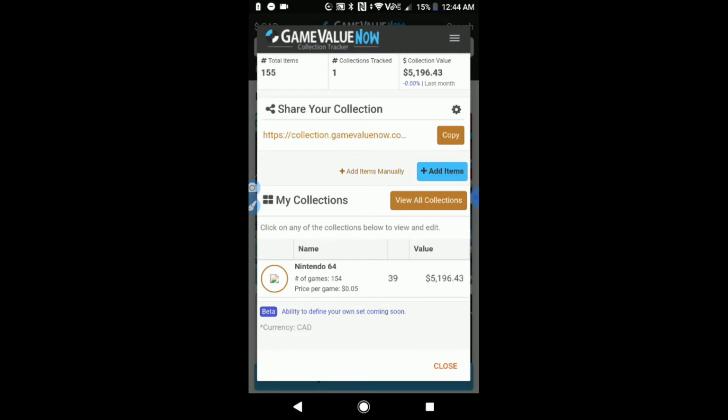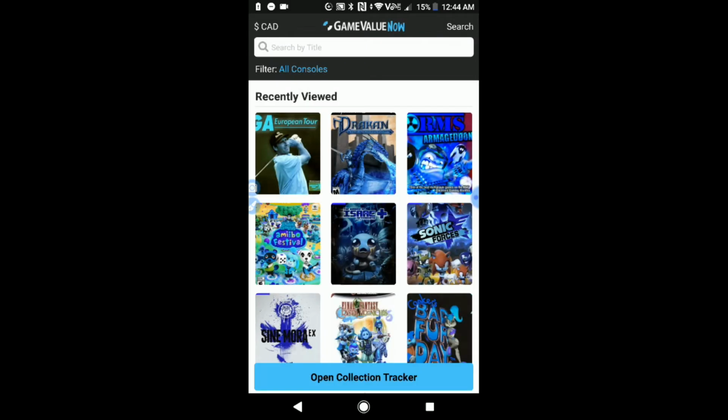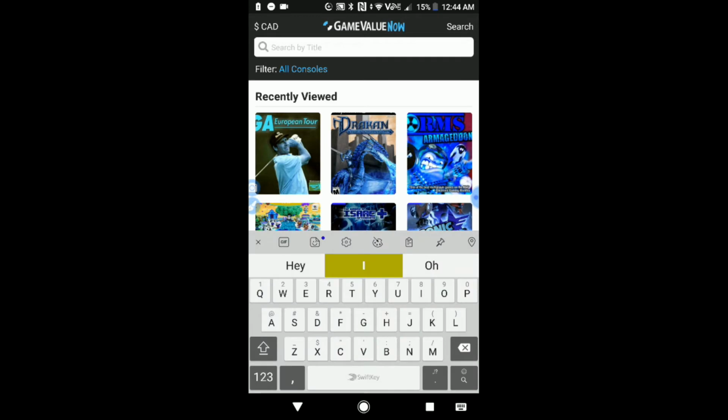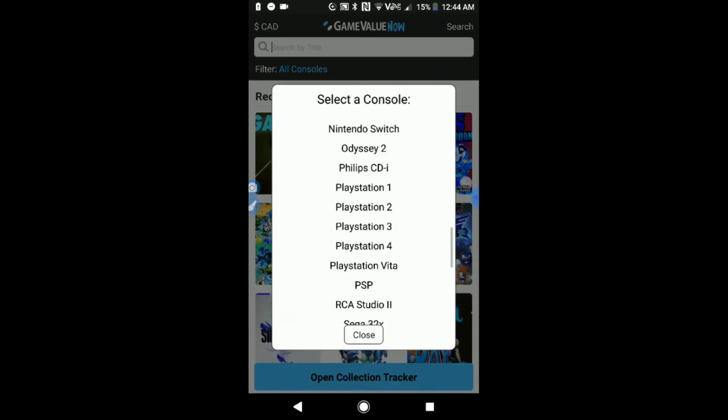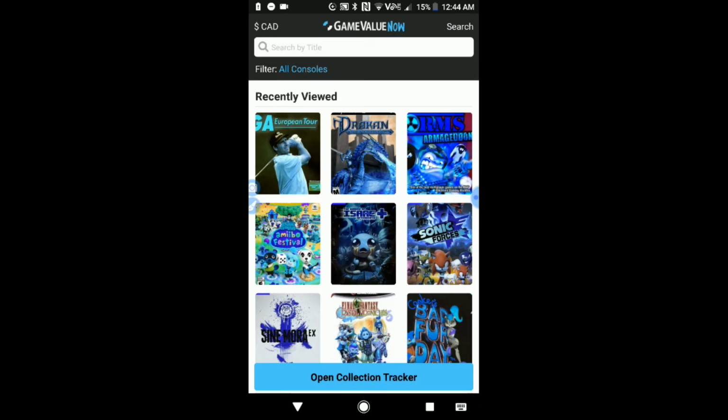So it actually opens up the site for you there, and you can add games right through the actual, it's not actually through the app, it's a pop-up site that's connected to the app, if that makes sense. And so I'm going to close that out there. And so the way the app actually works is you can just search the games that you want to look up on the spot. So you can filter by console and select which console you want, or you can just literally search up the game.